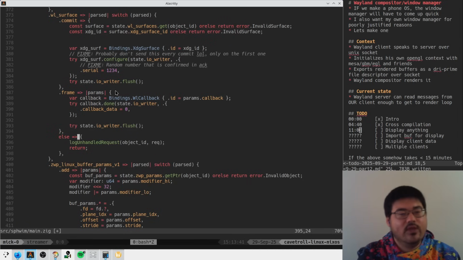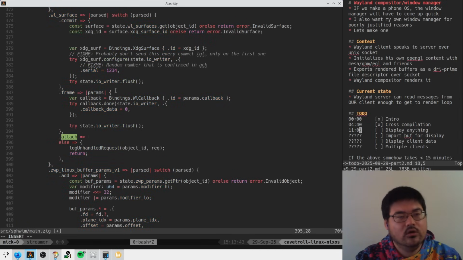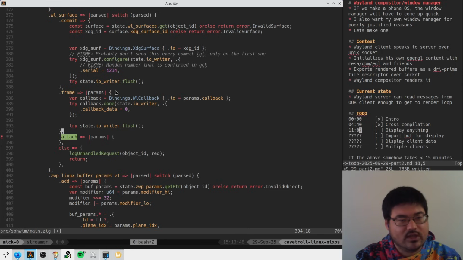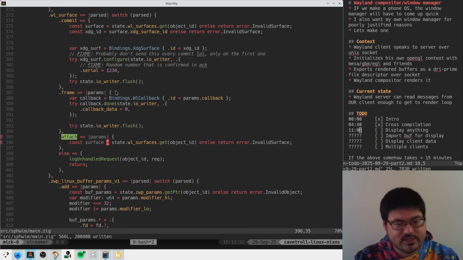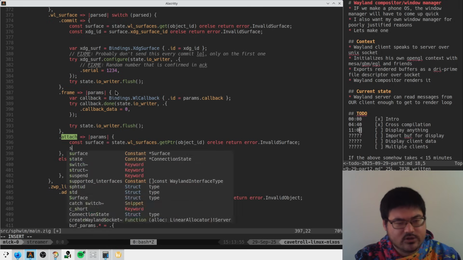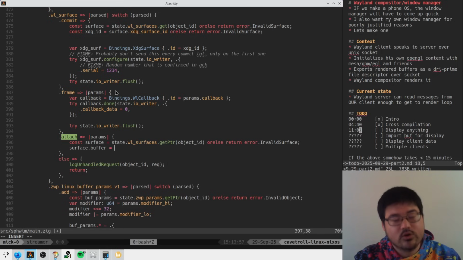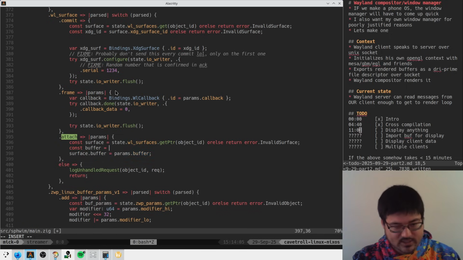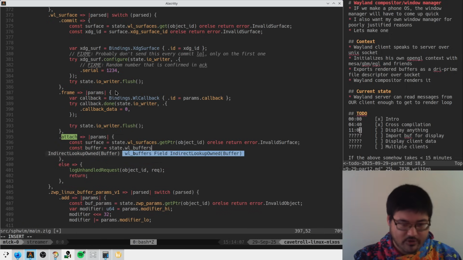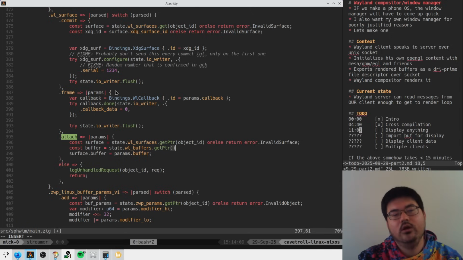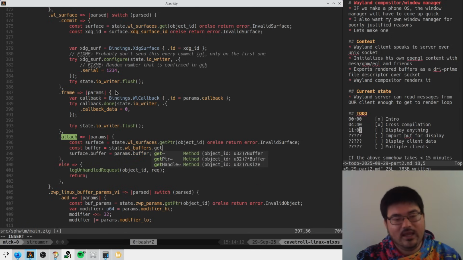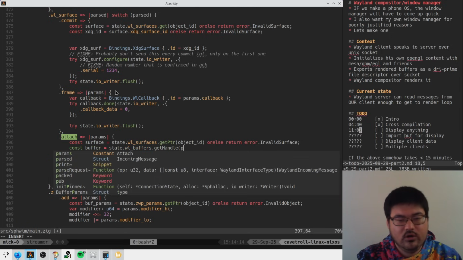So when they call attach, we need to hook that into the surface, right? So we're going to say this is our surface, we want a pointer to this thing, and our surface.buffer is going to come from params buffer. And this params buffer is actually going to be a buffer ID. So we're going to say buffer is WL buffers get pointer, maybe get handle. That seems reasonable, right?